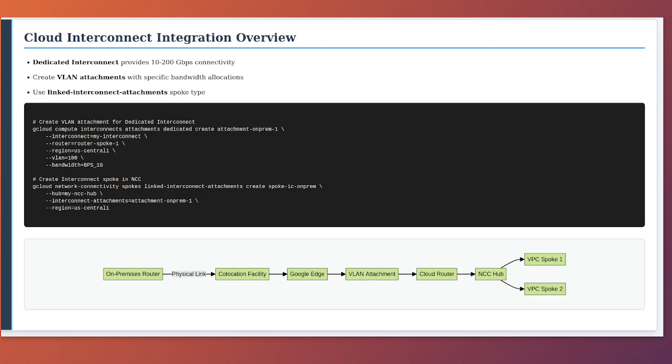The --router=router-spoke1 flag associates this attachment with a cloud router for BGP peering. The --region=us-central1 flag places the attachment in the same region as the router. The --vlan=100 flag specifies the 802.1Q VLAN ID for this attachment.